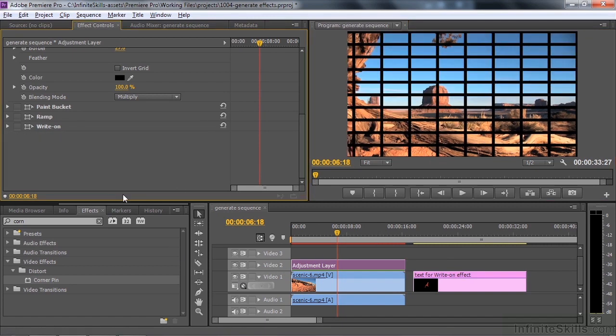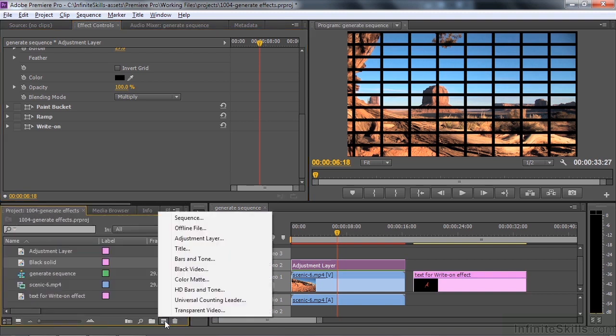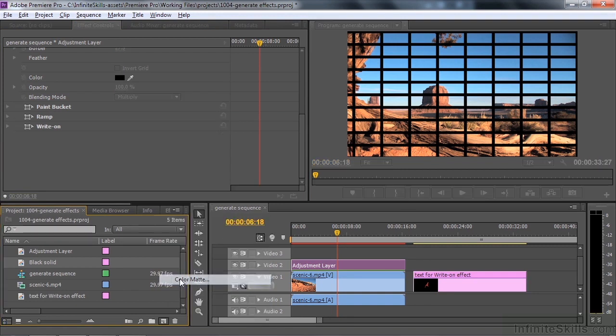And I'll show you a way to work around this, and that is to work with a solid layer. Now in After Effects, they have a thing called solid layers. They don't have that here inside Premiere Pro. I'm going to go over to the project panel, and I go down to this new item icon and click on that. And then there's no solid layer here per se, but there's something called a color matte, which will work as if this were a solid layer if you happen to work inside After Effects.